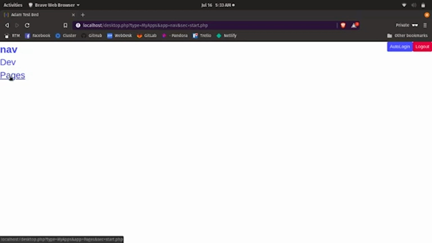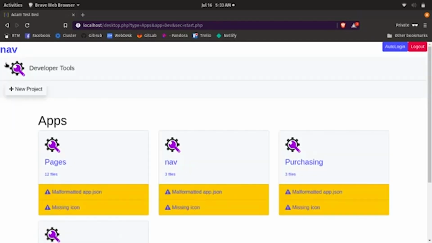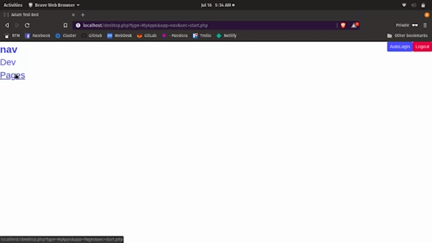So over here, Dev and Pages, these are the things. So if I click on Dev, it takes me over to Dev, and I can click on Nav again, and I can go to Pages, and here's the Pages app we made the other day. And I can go back over to Nav, and now we have a custom login for our user that is more user-friendly for what they're going to be using the program for. If they're only going to be using one application, you can link directly to that application. If they're going to be using three or four, you can build a navigation for them to use.